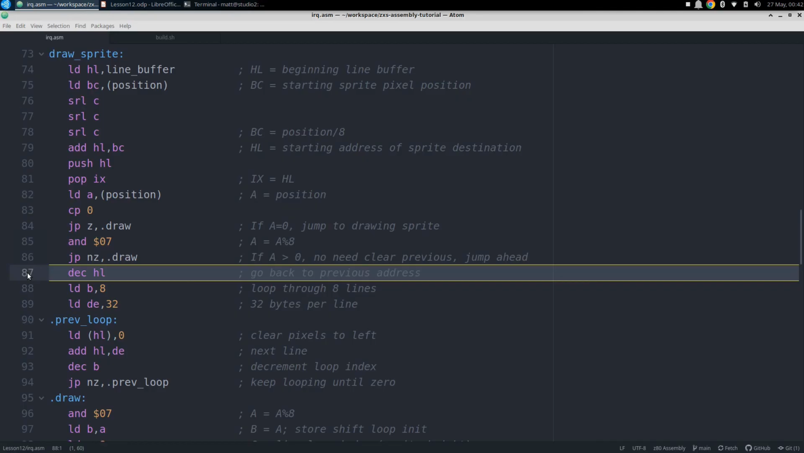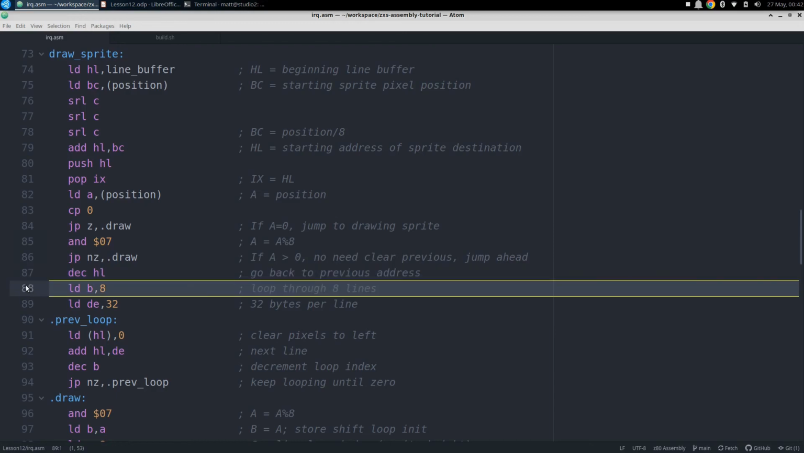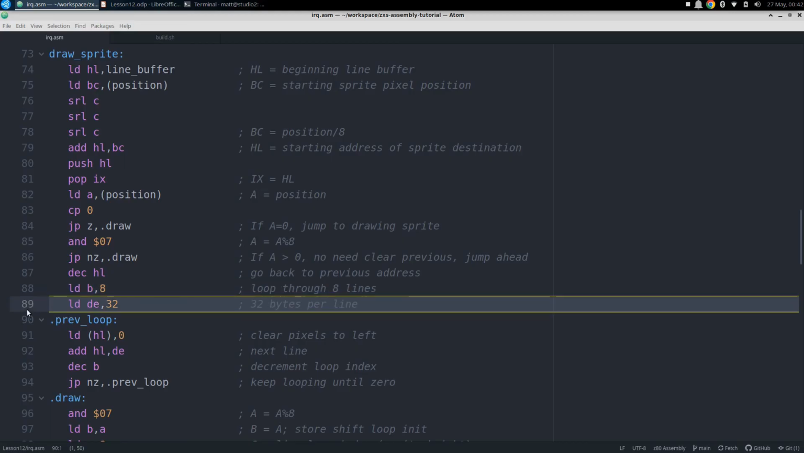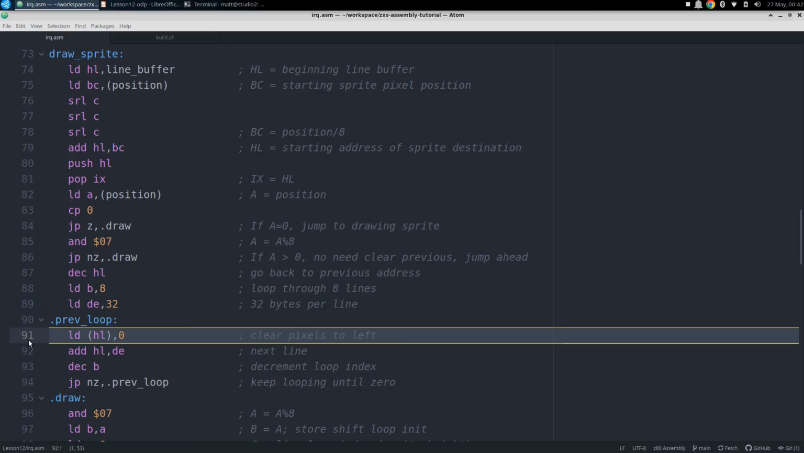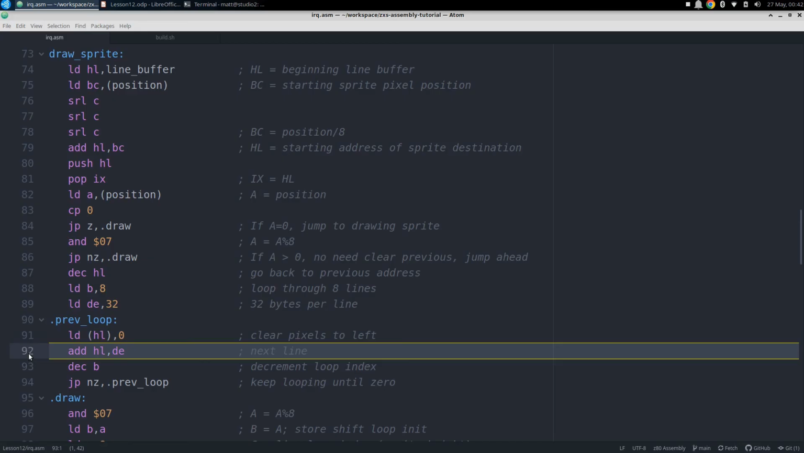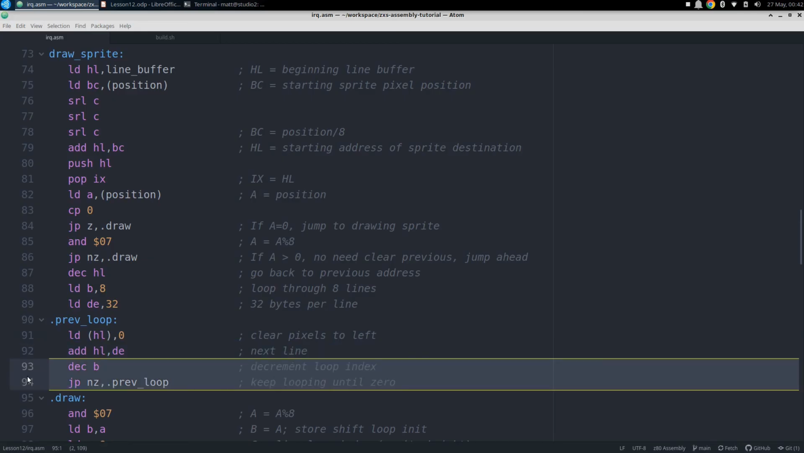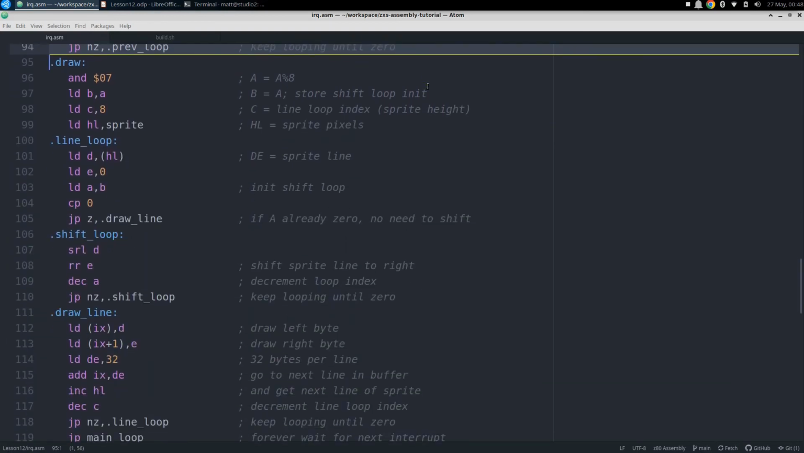We want to make sure that the pixels to the left of the sprite are all cleared on each line, so we set up B to be a loop index, and we're going to do 8 iterations, one for each line of the line buffer. And we also set up DE with an offset of 32, as there are 32 bytes in each line, and our line buffer has all 8 lines consolidated together, instead of interwoven with other lines as they are in screen memory. So in our loop, we clear out the byte that HL is pointing to, then add 32 to get to the next line in the line buffer. We keep going, decrementing B and looping back until it gets down to 0, and the byte to the left of each line of the sprite has been cleared.